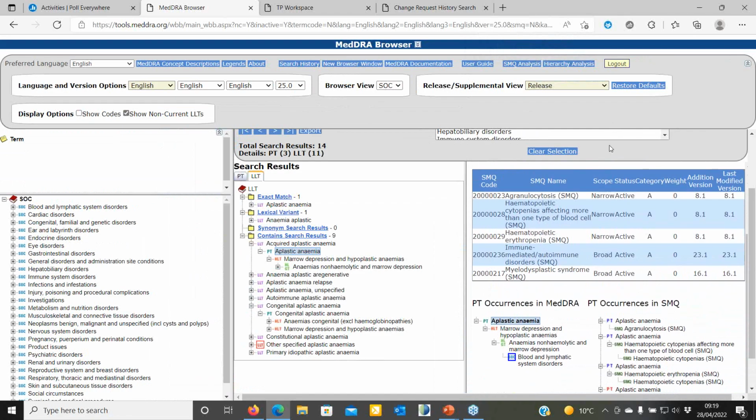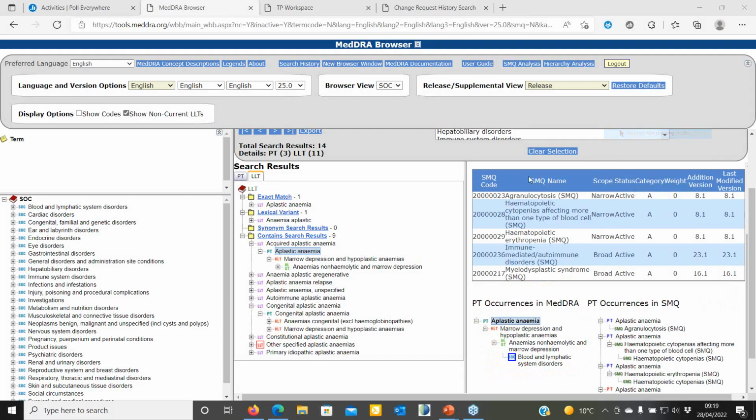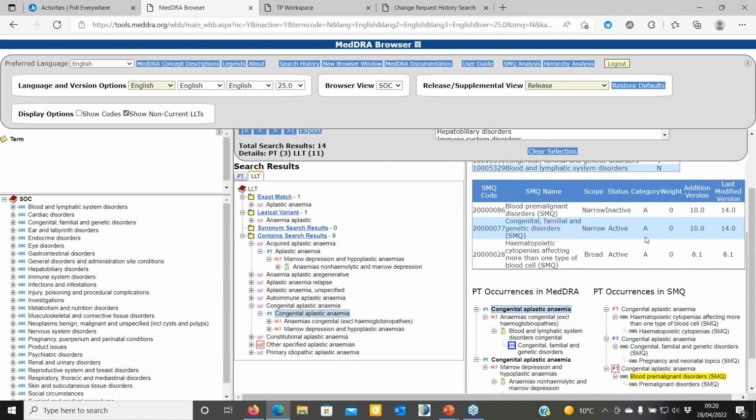So you cannot expect that all terms which can be both have the qualifier acquired or congenital at PT level. If you have such a situation, a report where it's just aplastic anemia, and in the history it's a congenital one, the PT aplastic anemia only links to the blood SOC. So this is very important to make sure if you have terms which can be both.